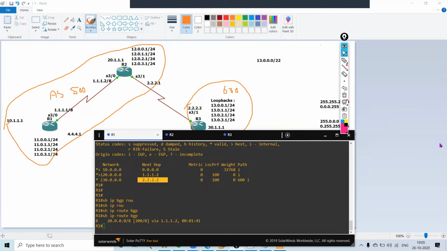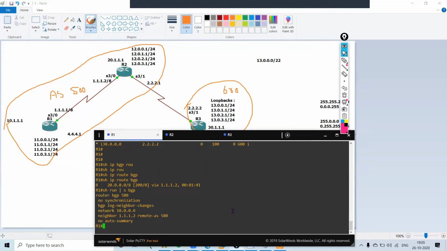This is the default next hop behavior of BGP. Now, to fix this issue, you can advertise the WAN interfaces. Like, I haven't advertised the WAN interface. Show run pipe section BGP. You remember, I haven't advertised the WAN interfaces. I only advertise my network, with the network command, I only give my 10 dot network, my LAN interface.